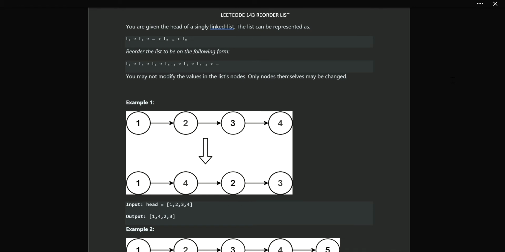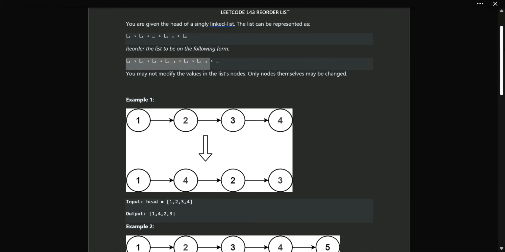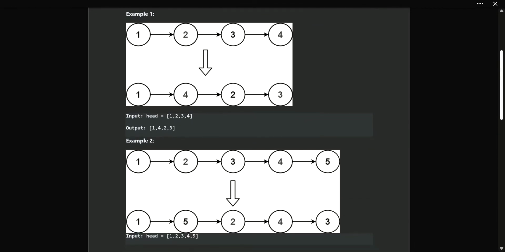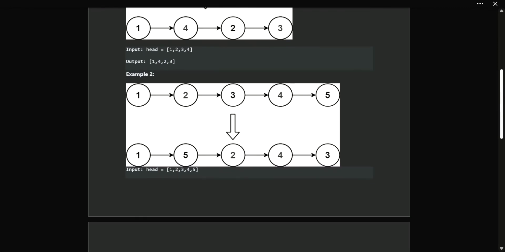So as you may have been able to tell what's going on from this right here, it's a lot easier to tell when you look at this example with actual numbers. So you have, okay, I'm taking the 1, taking the 4 from the back, taking the 2, taking the 3 from the back. All right, and then as the list gets longer, you can detect the pattern even easier. Taking the 1, taking the 5 from the back, taking the 2, taking the 4 from the back, taking the 3. So it's easy to see what's going on there.